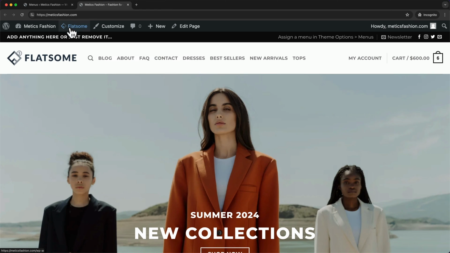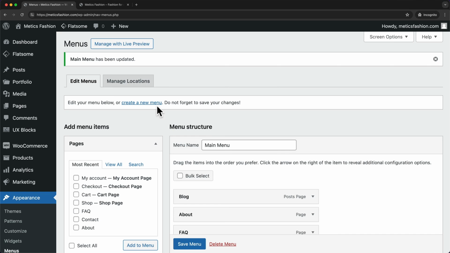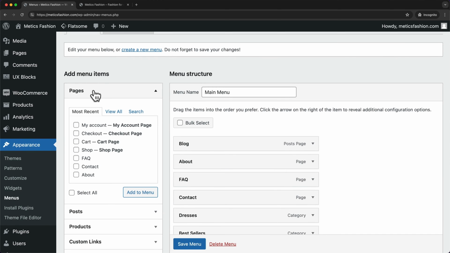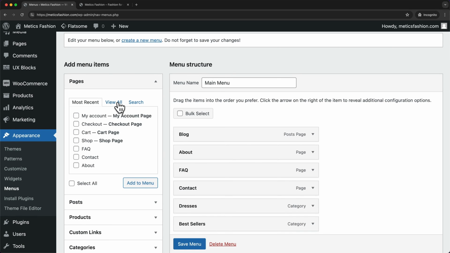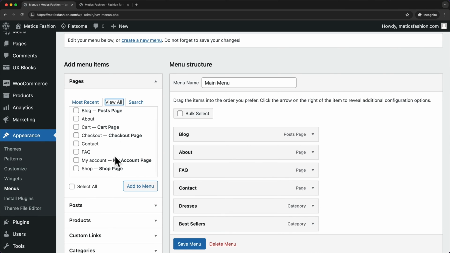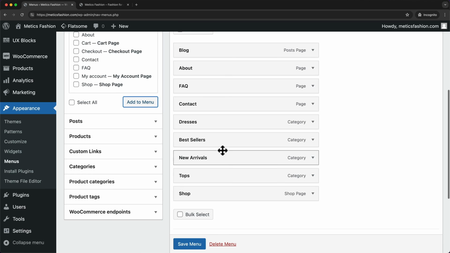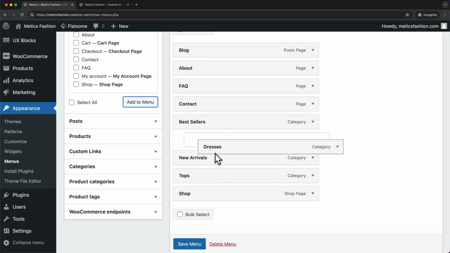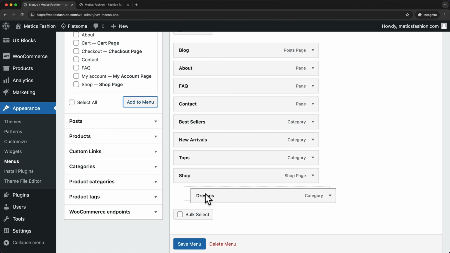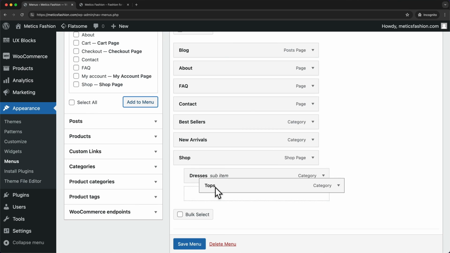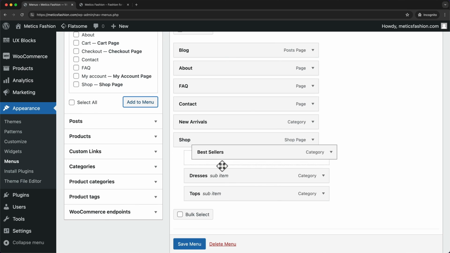So to do that, we're going to go back to the dashboard again. And then here under pages, we can now also add our shop page. So let's go to view all, and then let's select the shop page and click on add to menu. Now we should see that page right here, and now we can add all of the categories as subcategories or a submenu to the shop link. So let's just drag them down here and drag them to the right a bit like this, and then just do that for all of our categories.